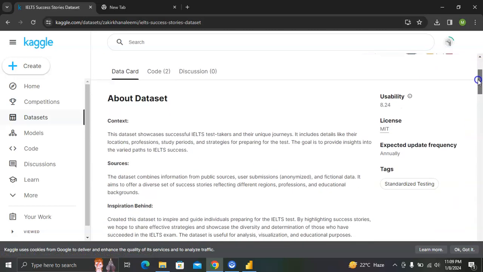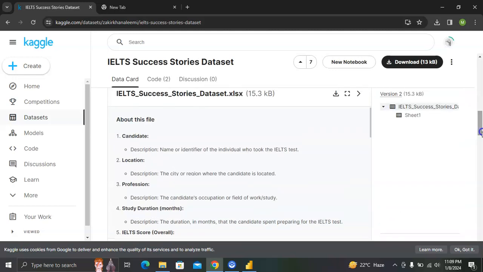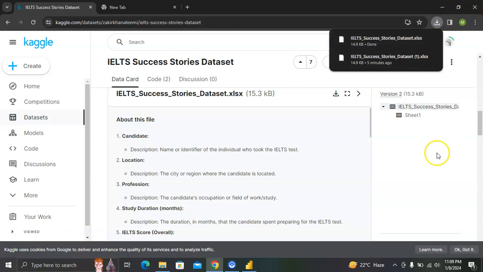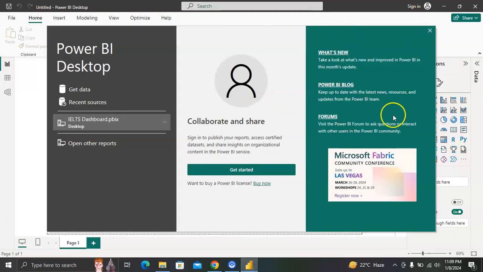So here we are. This is the context and source information, and here we can see the fields that are available in the dataset. From here we can download this particular dataset. Here you can see I have downloaded the file. Let's get back to the Power BI interface.